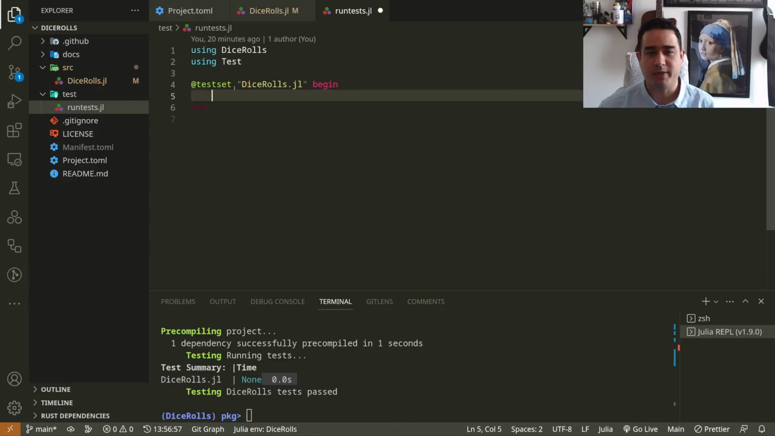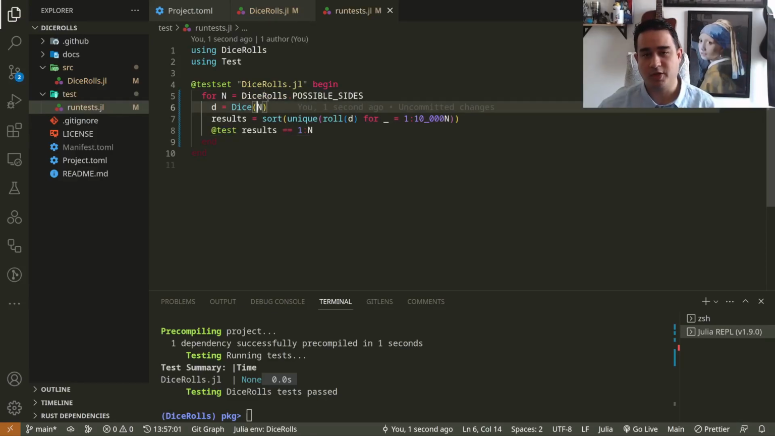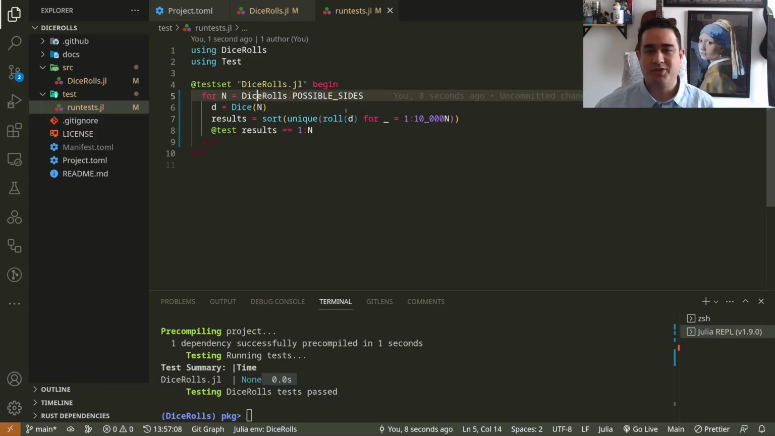I use 2 spaces for everything for a while, so not gonna change. And later we can talk about how to automatically format your code. So the tests are simple here. It's not a robust test, maybe. I'm just going through all the possible dice that we can create.